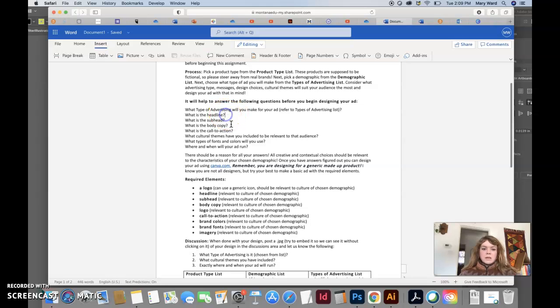And then what is the headline? What is the subhead? What is the body copy? What is the call to action? So what do you want them to do? You have to direct your audience. There has to be a call to action somewhere, and it should actually be somewhat highlighted within the ad.